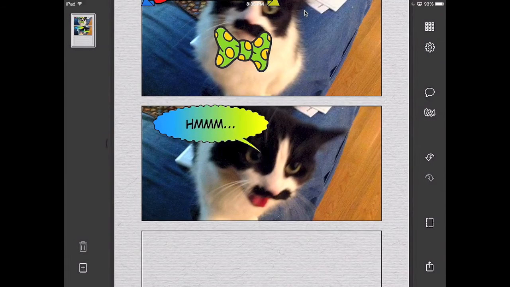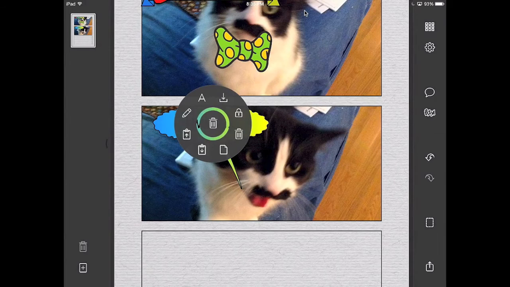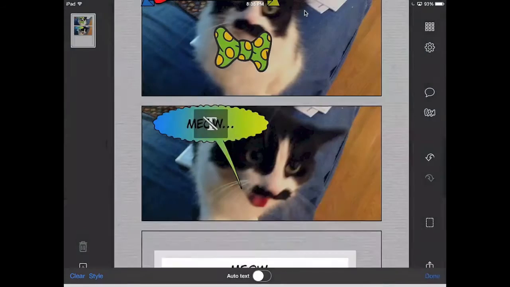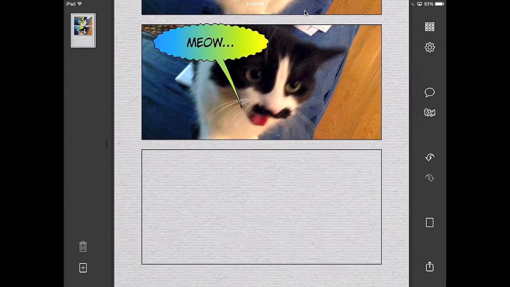And I can delete these as much as I want to, to create kind of a comic effect. And so it's a very powerful platform for taking these images and sucking them into a comic format.